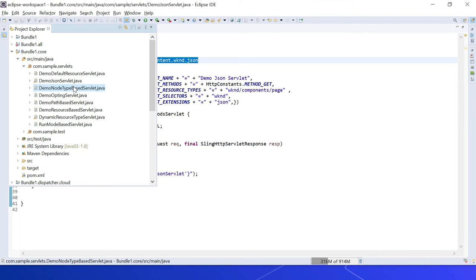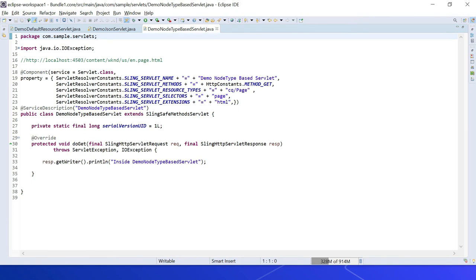The next one is the demo node type based servlet. Let me open that. Here I am defining a resource type servlet based on the node type cq:Page. But we should not be specifying cq:page, we should be specifying cq/page. Then the selector as page, extension as HTML. This servlet responds to all pages with the selector as page and extension as HTML. The servlet can be accessed like this: /content/weekend/US/EN, where EN is the page node, then .page, which is the selector, and HTML as the extension.